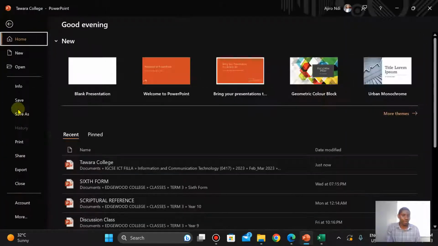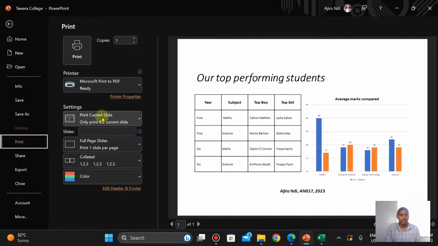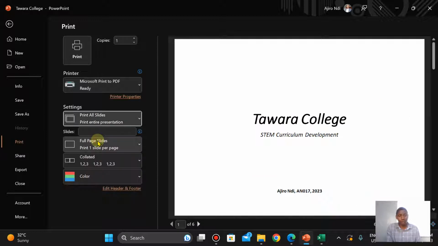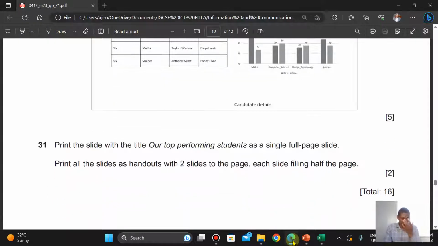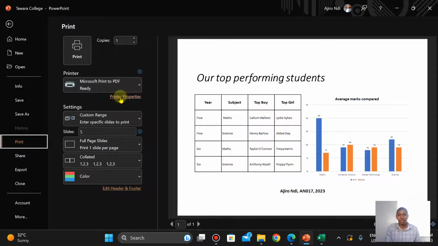So another thing, this is slide 5. So if you click on file, click on print, if you want to click on all slides, print all slides, you can change the slide to what? 5. Then you want to print what? Slide 5 only, and it's still going to work. Okay. Now once you're done with that, let me call this printout top performing students, okay.